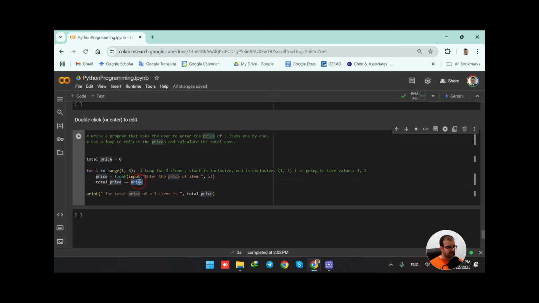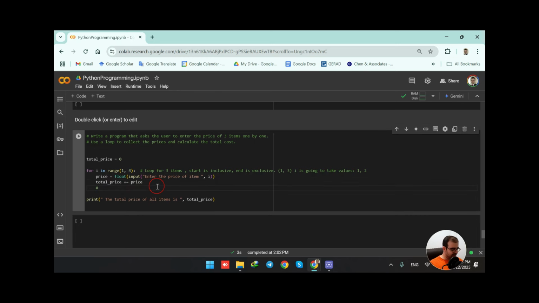Okay, and the price variable here is going to be added to the total price. When we have the plus equal sign, it means that the total_price variable equals total_price plus price. So this equation equals this one. They do the same thing, but it is a more concise way to write it.